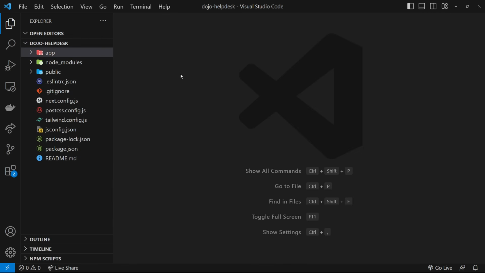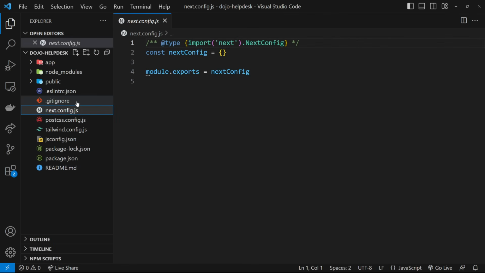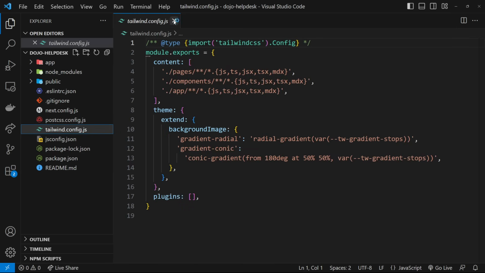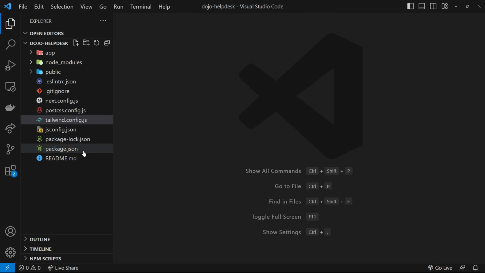And then down here, we've got some config files for things like Next itself, Tailwind, etc., as well as our package files too. So obviously, we're going to be diving into all of this a little bit more as we go through the course. But for now, I just want to view this starter app in the browser.